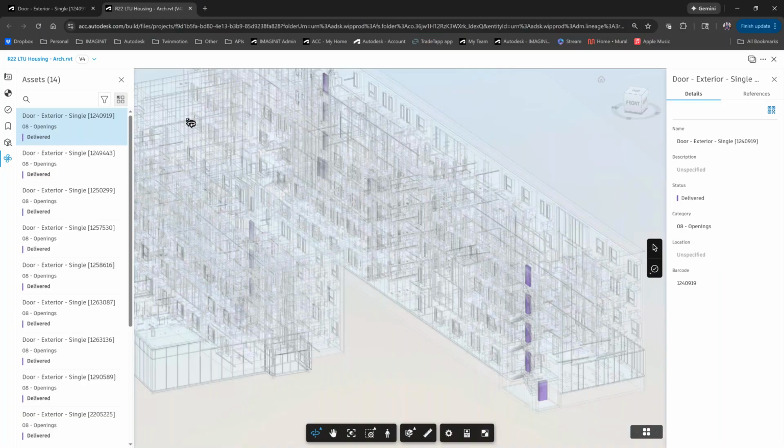So right now, this is isolated to just these doors because that's the only thing that we've mapped within this model. But if you did have walls, fixtures, receptacles, you name it, and those had different statuses associated to them, all of those different elements would be highlighted in their color based on the asset.